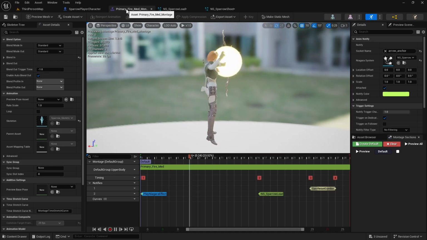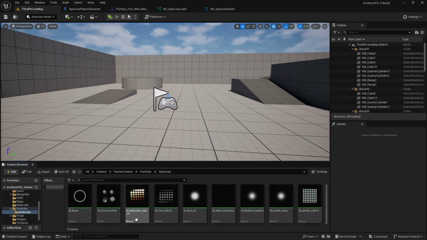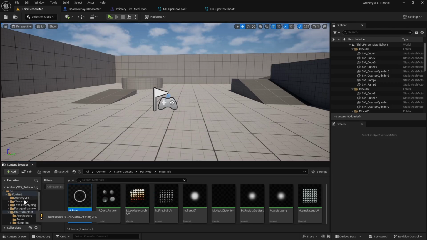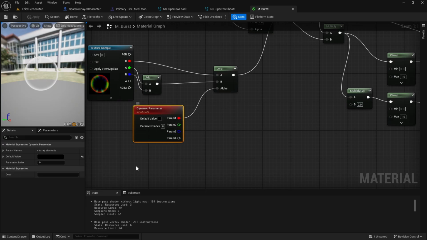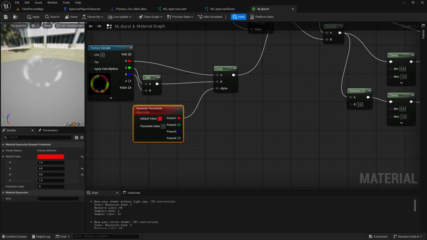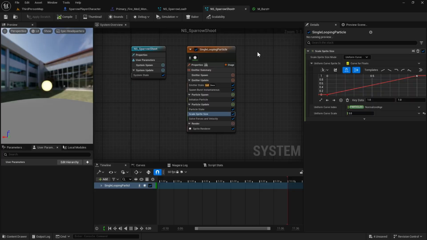In starter content, we have another material we could use for this burst one. I copied it to our folder. Inside it, we have this dynamic parameter module that we can adjust to change the effect. Here, when I change this R value to 1, we get something like this. So let's use this for our emitter.